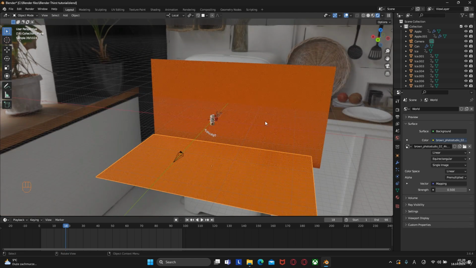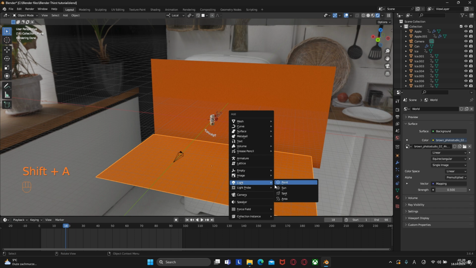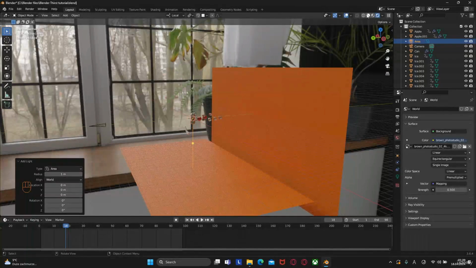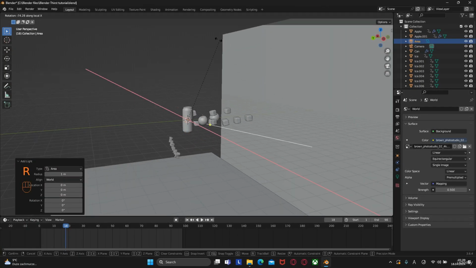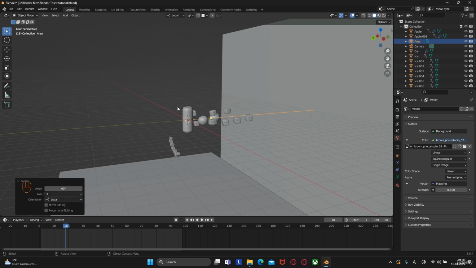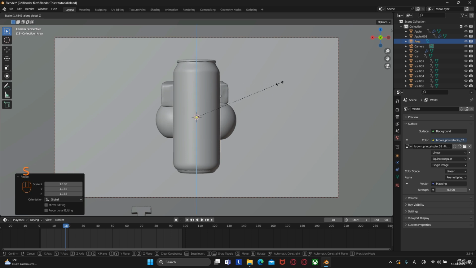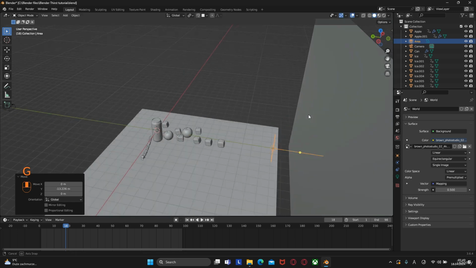And now let's add a background light. So Shift+A and create an area light. And rotate it -90 degrees on the x-axis. And from the camera view, we need to scale it so that it follows the width and height of the can. And now we can move it closer to the background.